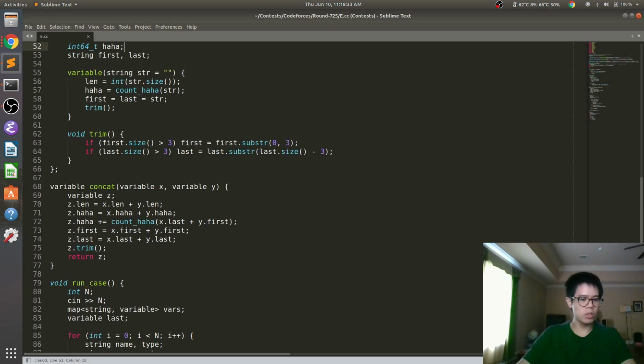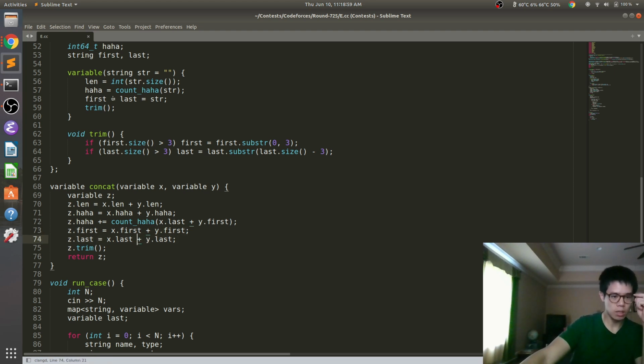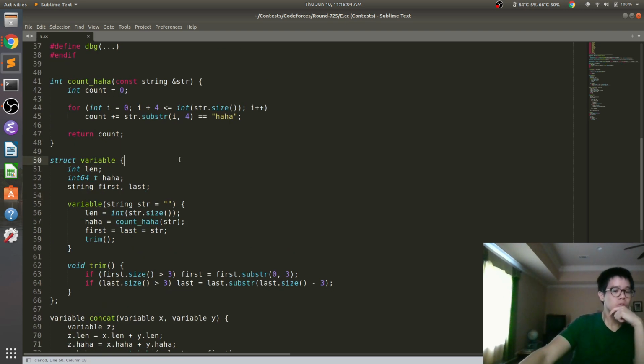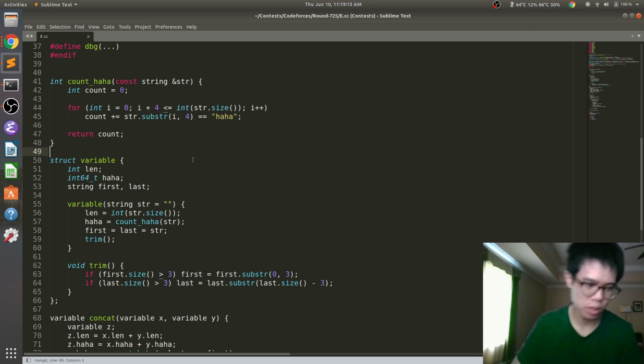So when we are doing a concat on 2 variables, we're making a new variable z. The length is the sum of the lengths. The haha count is the sum of the ha-has. But we're also adding the number of ha-has between x dot last plus y dot first, so the last 3 and then the first 3. We're counting the number of ha-has that cross. And then we update the first and the last and do a trim. This trim makes sure the size is at most 3. So this is the key idea. This keeps the state size constant instead of ballooning exponentially to 2 to the 50.